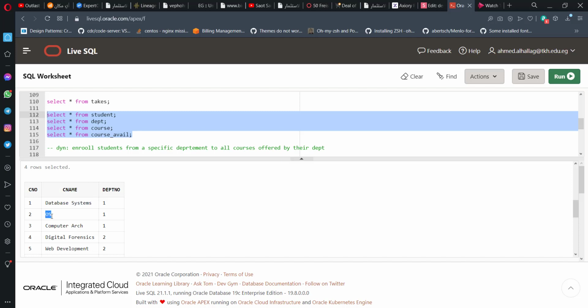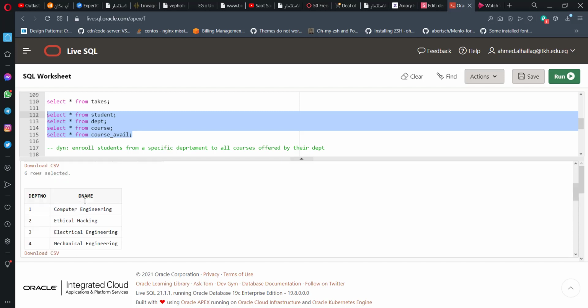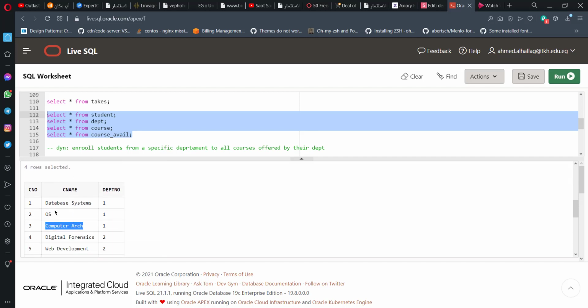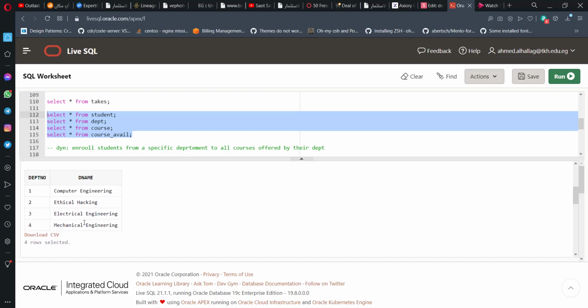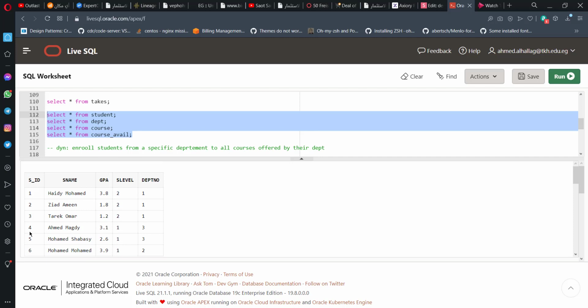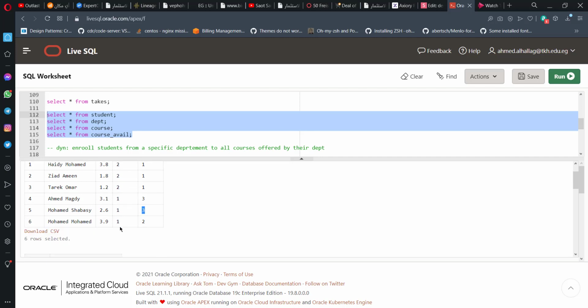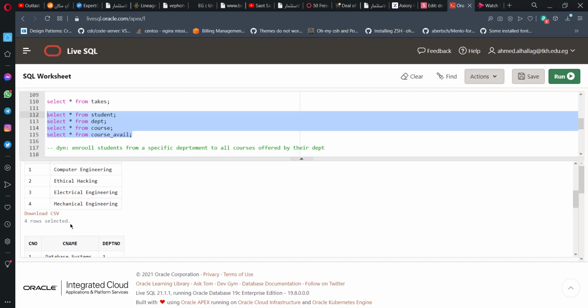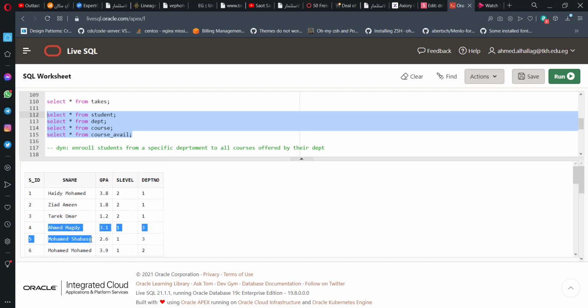It has database, operating system, and computer architecture. So we want the 3 students from computer engineering to be enrolled in the 3 modules offered by the computer engineering department. The same goes for, let's say, Ahmed Magdi, for example. This guy is in department number 3, and Shabasi is in department number 3, which is electrical engineering. Electrical engineering is offering VLSI and circuits, so we want to enroll these two students in these 2 courses of the electrical engineering department.